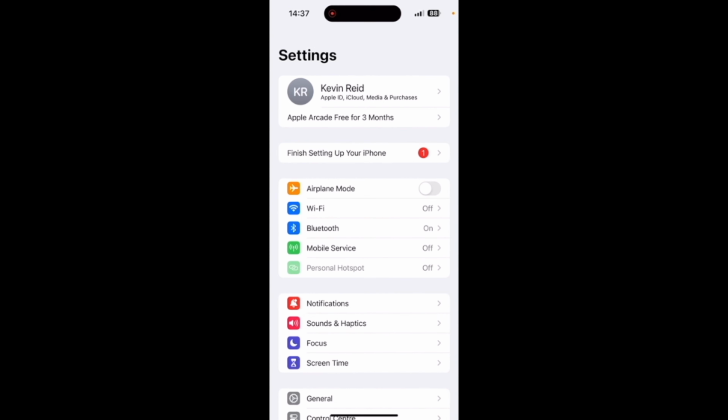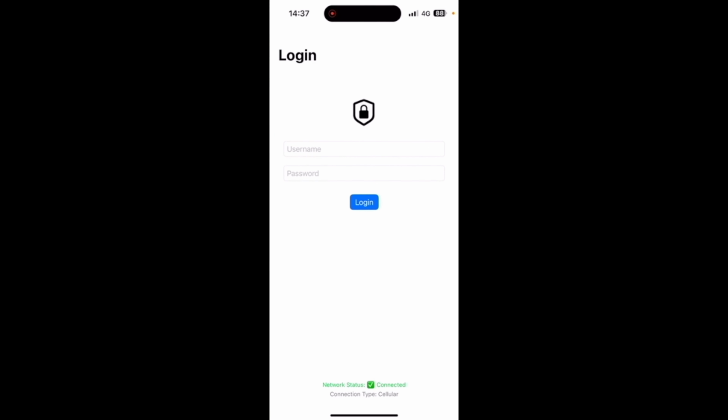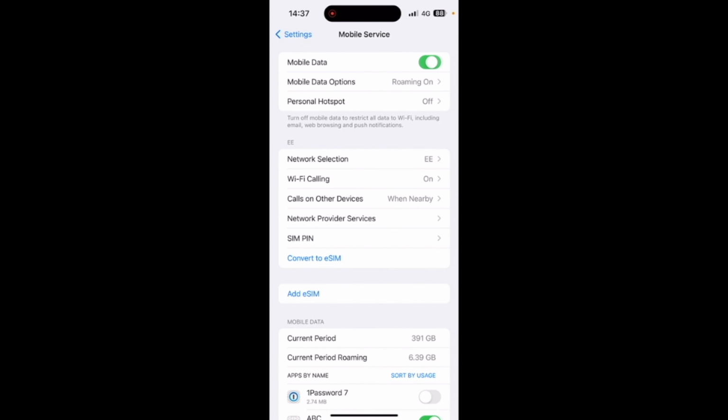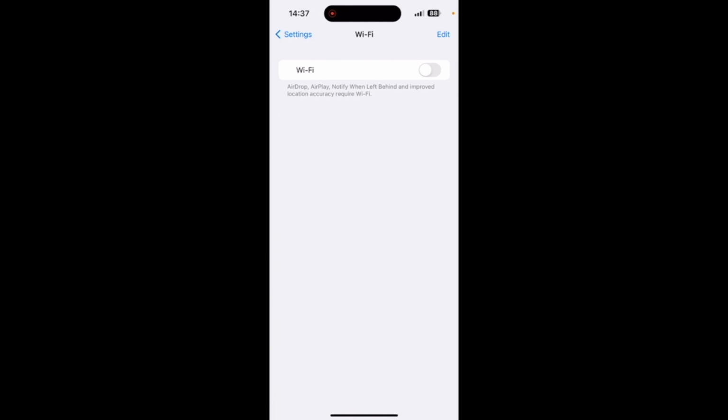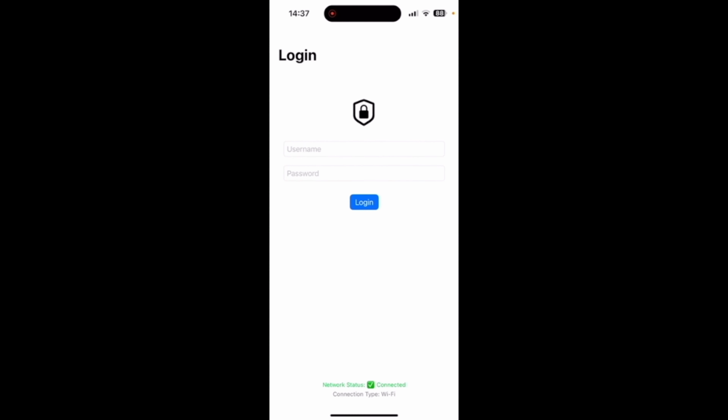And then if I go back again and change it to mobile data, you will see that the connection is now cellular, as we're connected to mobile data for the internet. And then if I go back again and select Wi-Fi, you will see that we are now connected to the Wi-Fi network. So this is the actual application that we'll be creating in this tutorial.